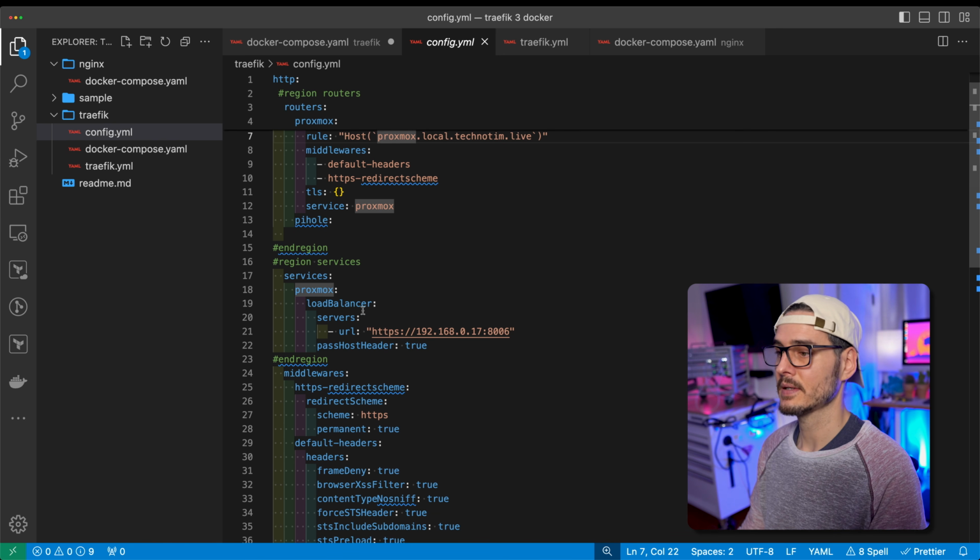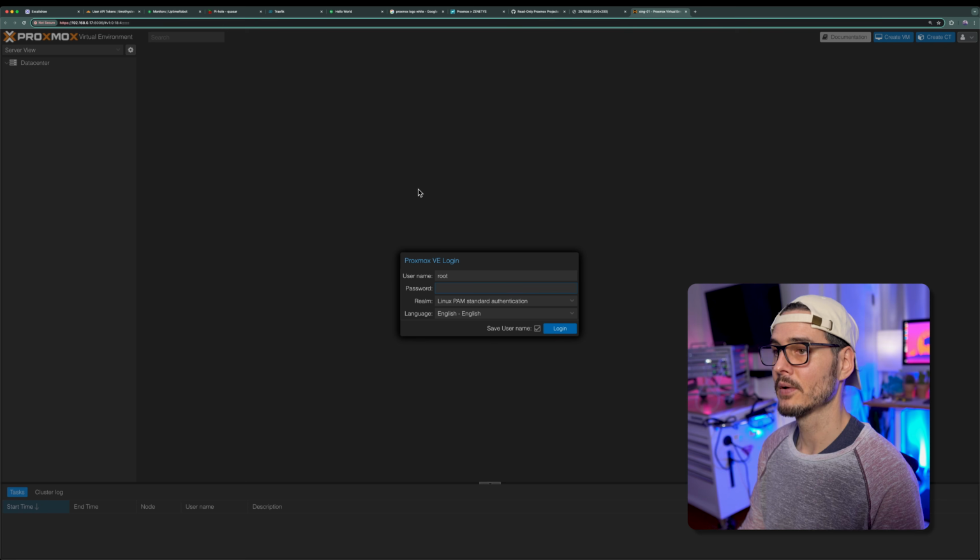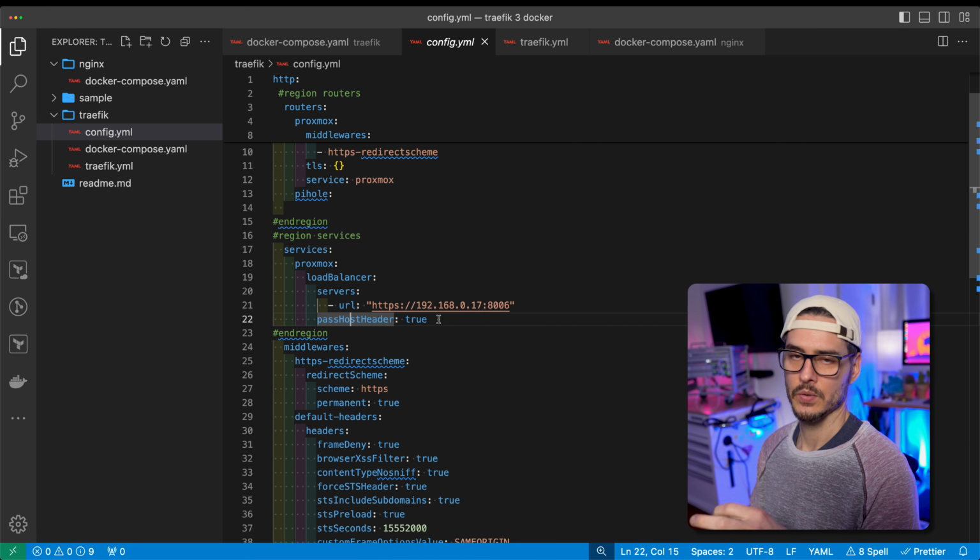And then I'm defining this service, saying the load balancer has servers of 1, and here is the IP address of my Proxmox server. If I go there, you can see I'm getting a prompt here with a certificate warning, but we want to get rid of that. And then I'm saying pass host header true.